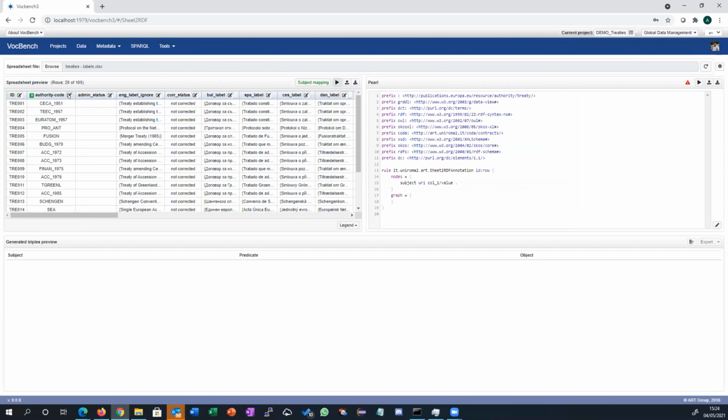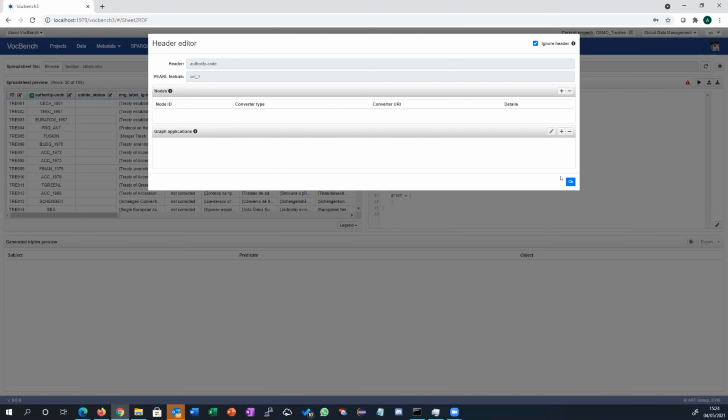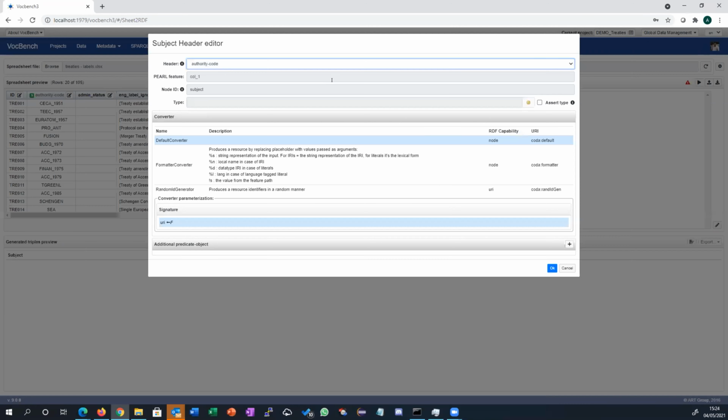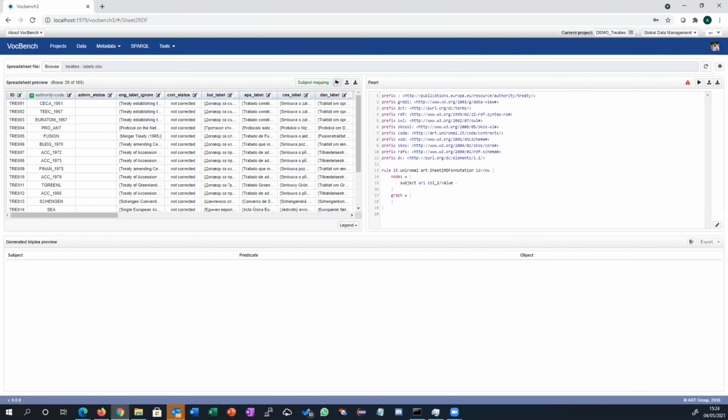Sorry, this was my mistake. It was like this. And I needed to create the subject mapping instead. Authority code, default converter, and that's all. Okay, because I need to describe now some triples.